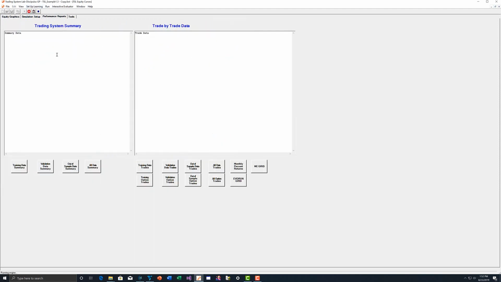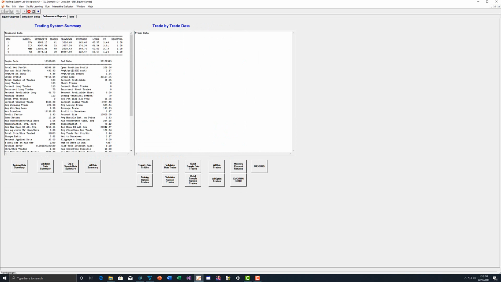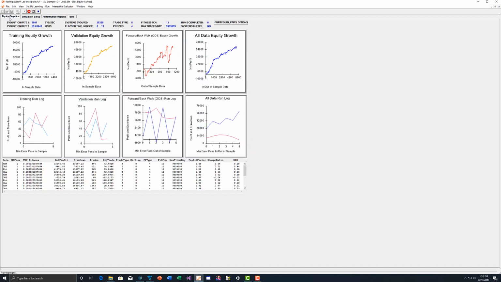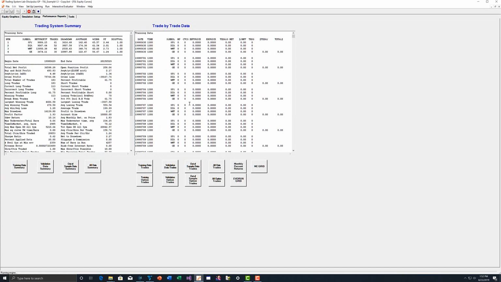Okay, so we can check our performance reports immediately and see that we have 4 symbols going on here. We're designing on those 4 symbols, and here are the 4 symbols on the trade by trade report. All that looks good. The system is proceeding nicely. Here's our logs, and we've already talked about our performance reports.